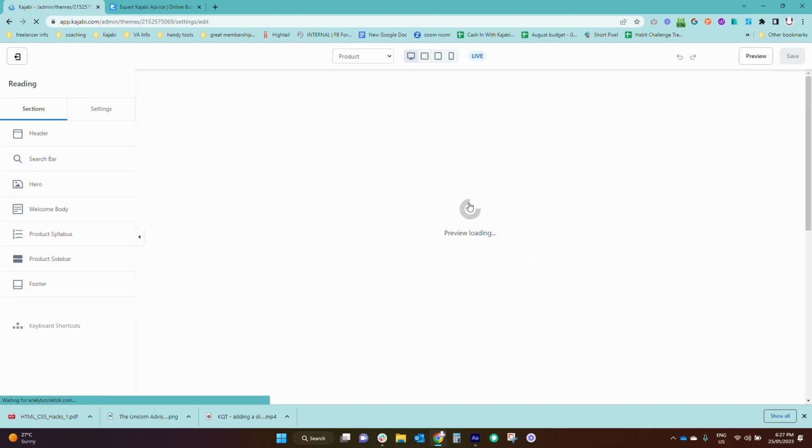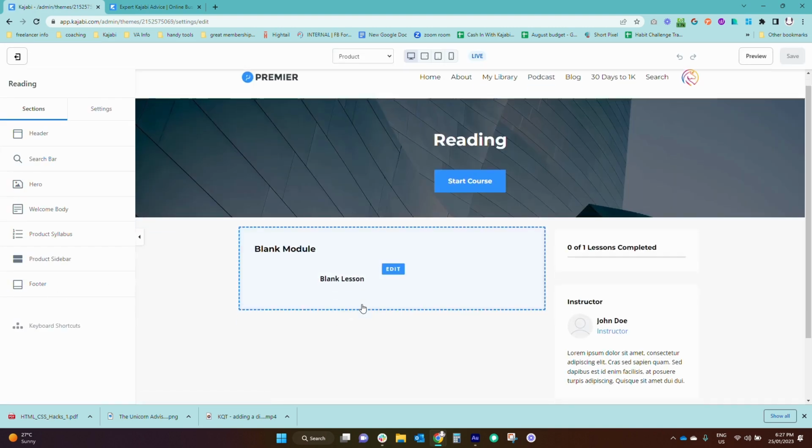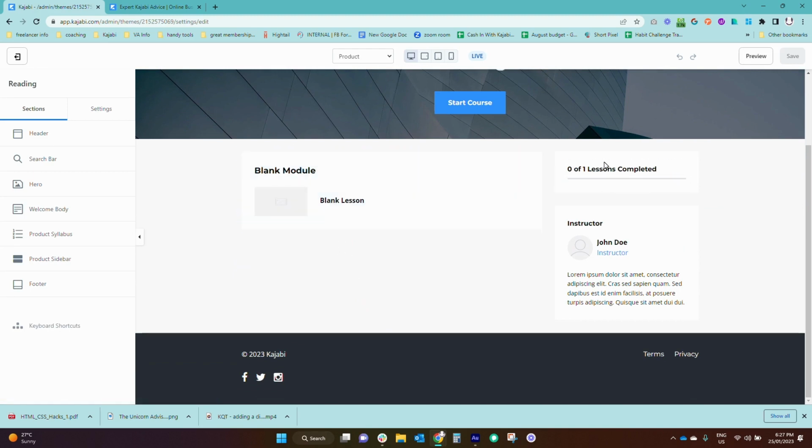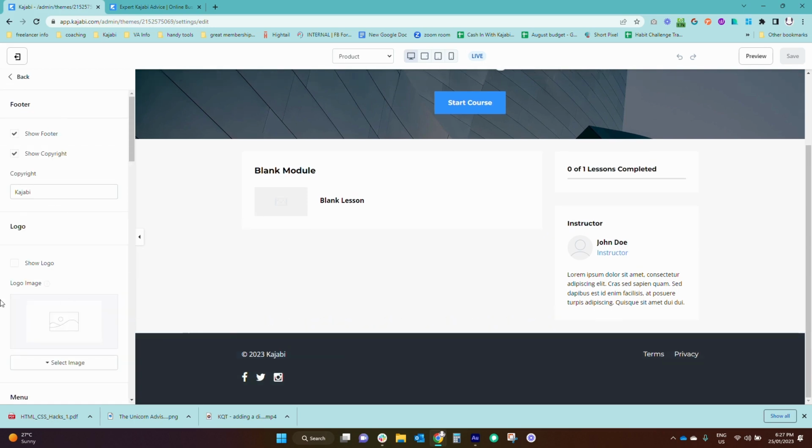So come into customize. And then you can either go straight to the footer, or you might notice anywhere that you hover around in Kajabi, a little blue box will appear on that. And if you click on that blue box, it'll take you to the place that you need to go to edit that. So if you want to show the copyright, change it to your business name. Don't leave it as Kajabi. It's not Kajabi's copyright. This is your course.